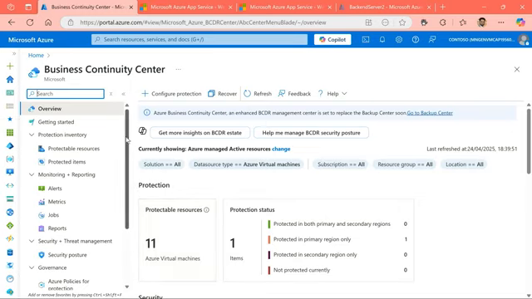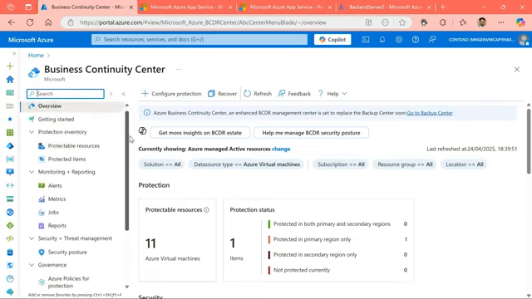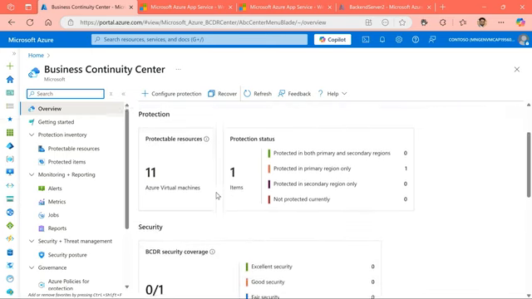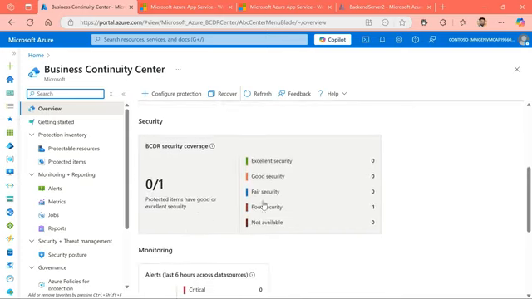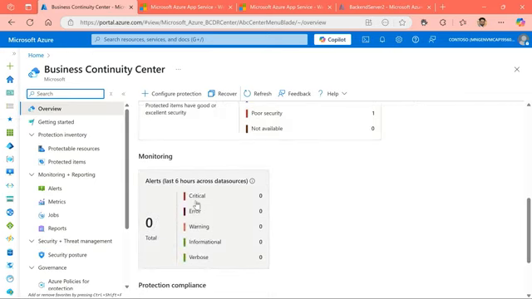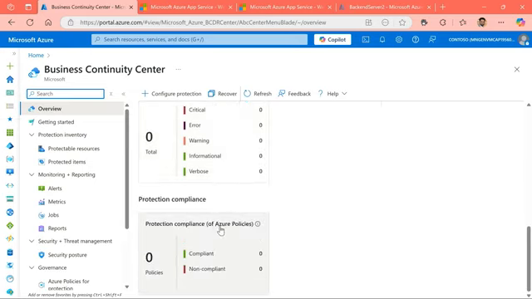Now, as I scroll down in my overview tab, I can see it's giving me information around different resources that are protectable, and protection status around some of them. I can see some coverage in terms of how good things are. I can change some of those. I can monitor if things are backing up, if there were any alerts around them, and if they're compliant to some of my policies that I'm running in Azure Policy, if there were any.